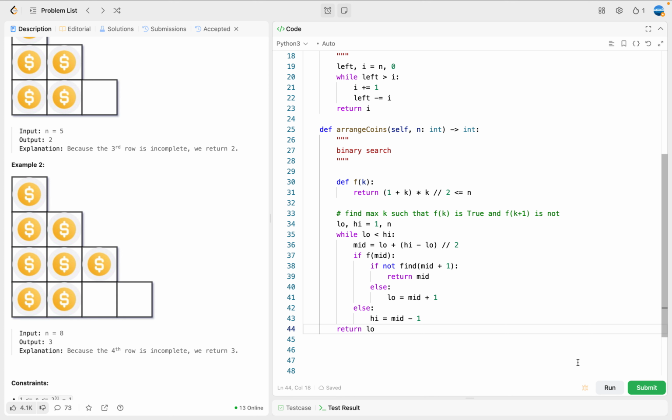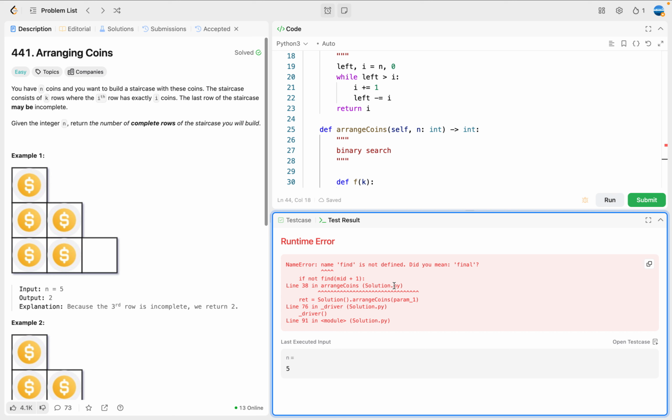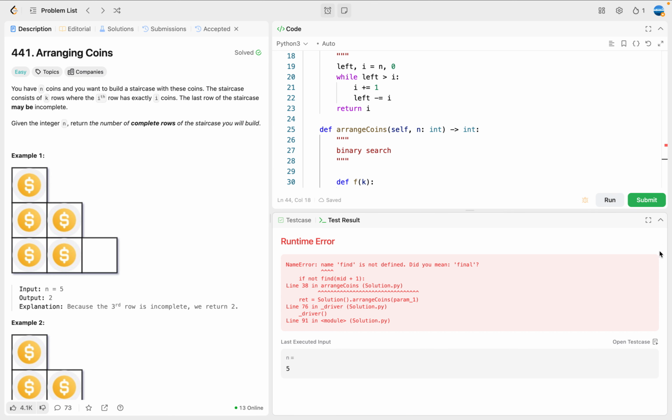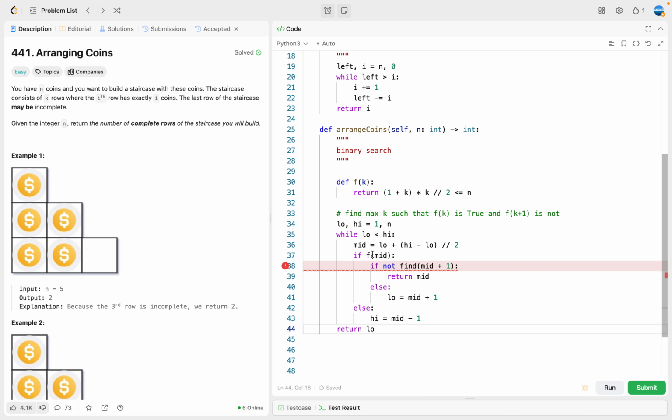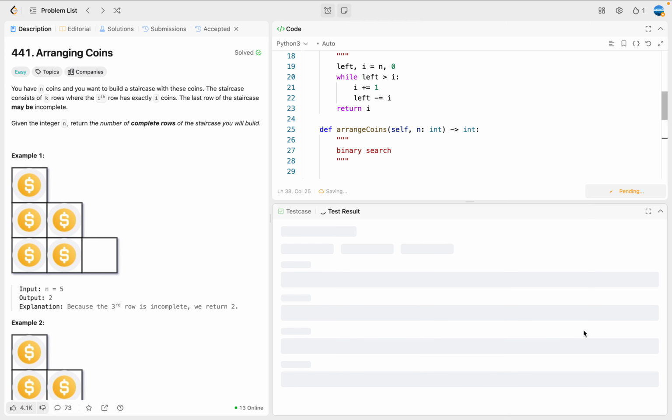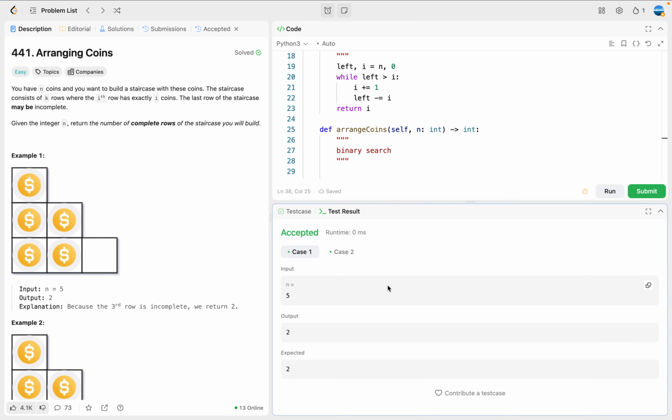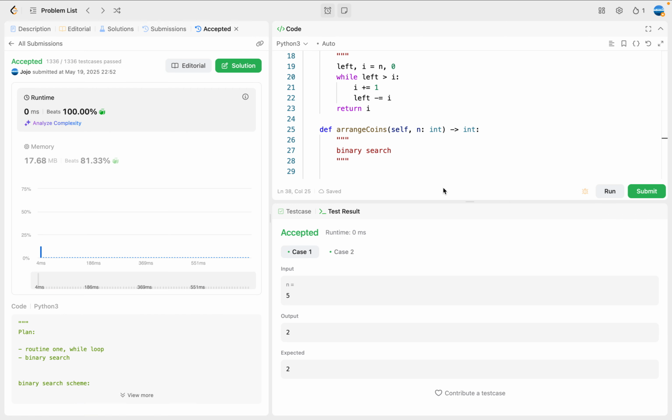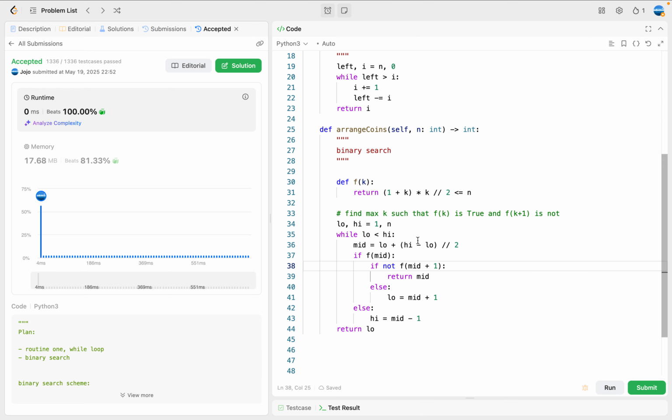So now let me first run it to test. Find is not defined. So here just use f. Yeah, it passes the 2 cases. Now let's submit it. Yeah, it passes all the cases. Actually, it's very fast due to the time complexity. You can do an analysis. It would be logarithm n, right?